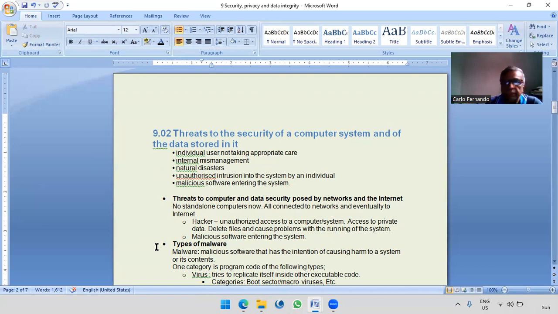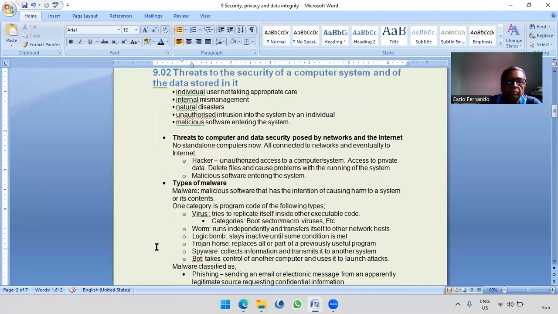So all those things are external threats because they can enter your system through the internet connection, open to the whole world. What are the types of these things? Malware, malicious software. Malware means malicious software that has the intention of causing harm to a system or its contents. So one category is program code of the following types, because they are programs. Malicious software means they are also programs. Virus, that's the number one threat, tries to replicate itself inside other executable code, right?